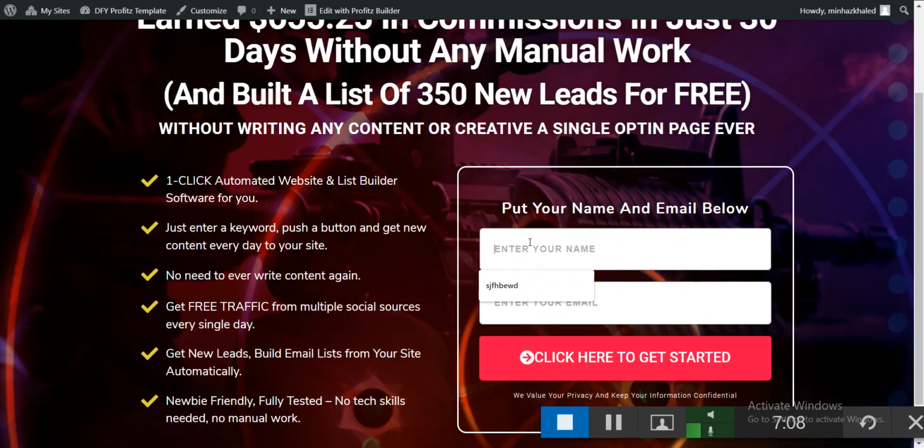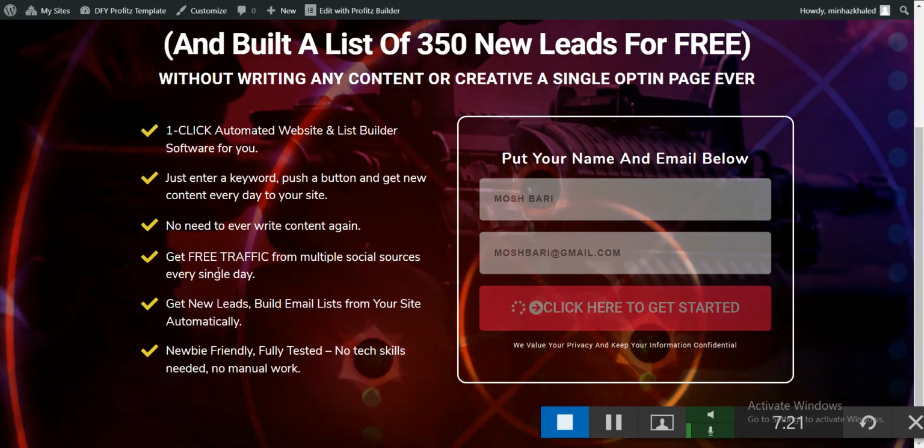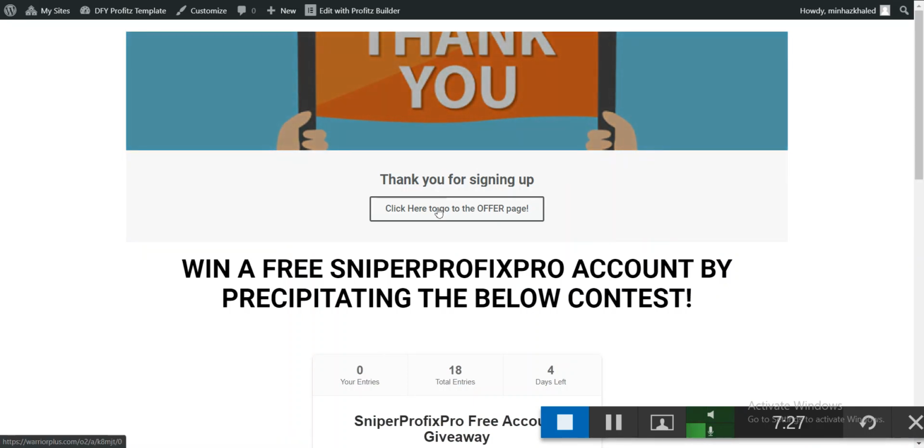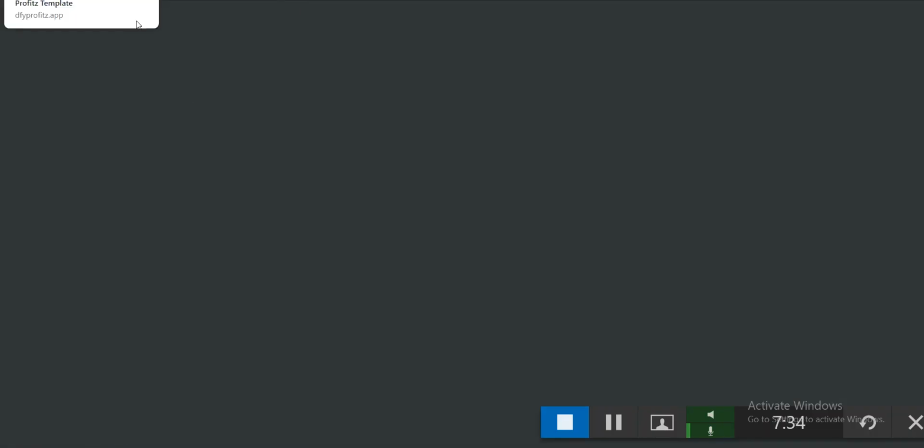So if someone enters their email in the below field, and this is Moshbari, and clicks here, now the user is redirected to this page. You can go to the offer page. The offer page is actually Sniper Profitz Pro, your affiliate link. Actually, this is the Sniper Profitz Pro sales page.